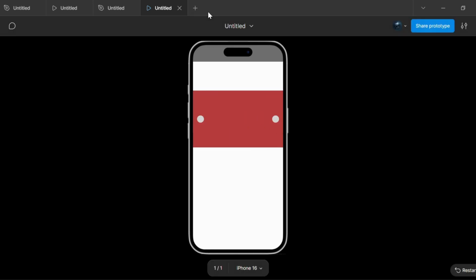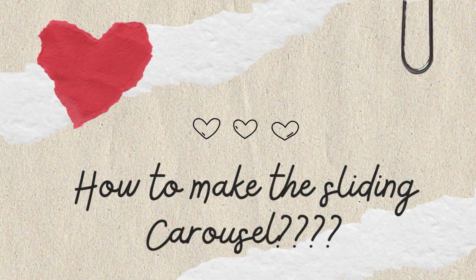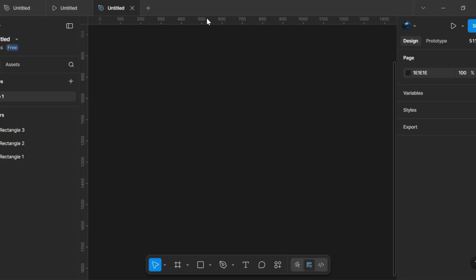In today's video, I'm going to show you how you can make the sliding carousel in Figma. It's super easy to make, so let's get into it. So in this tutorial, I'll be making a low fidelity design to make things more simple and easy to understand.